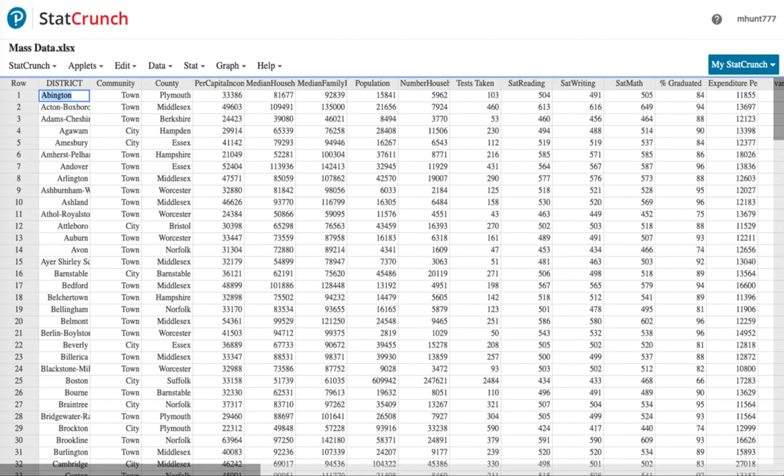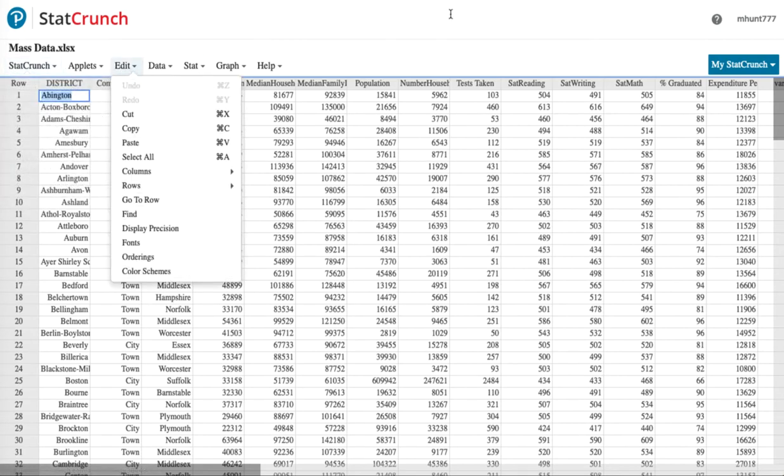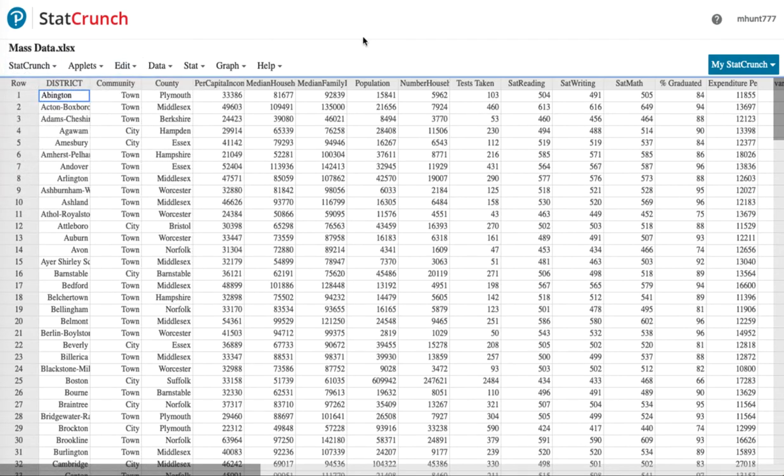And there's the file. It consists of school districts in the Boston area, whether they are a city or town, what city or town it is, the per capita income, the median income, the median family income, the population, and so forth. It also has information on SAT scores. What I'm going to illustrate in this demo is the connection between SAT math scores and whether the community is a city or a town, and I'm going to show you how to draw a box plot.